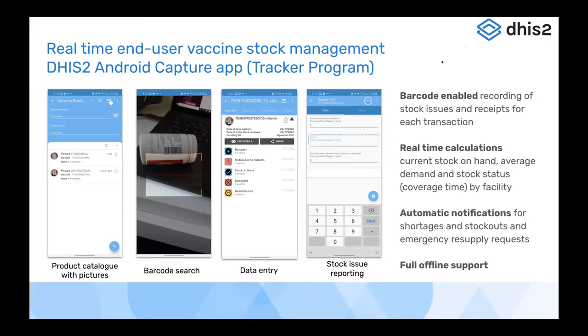For example, you could determine that if the stock level of the COVAX vaccine drops below 50 vials, then an automatic notification is sent by SMS, by email, or both to certain people to notify them, especially in the logistics chain. And as mentioned, this is, of course, the principle of the Android app, that it provides full offline support. So you can record all the stock issues if the internet is currently not available, and as soon as the internet coverage resumes, that data will then be shared again with the server.